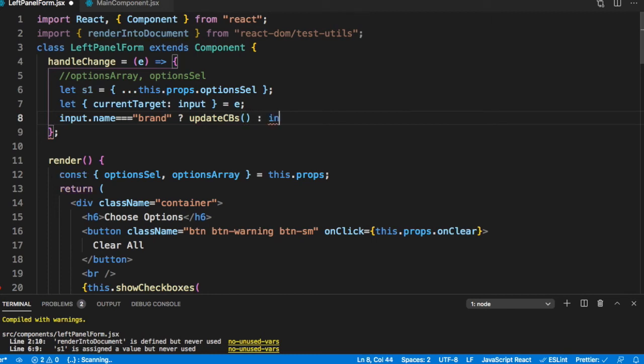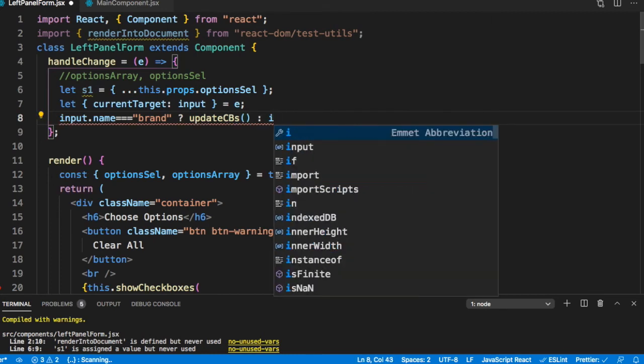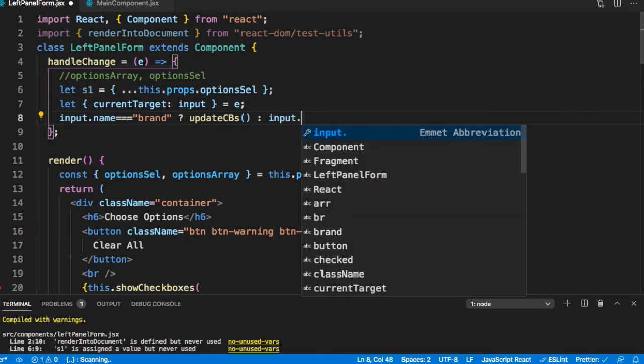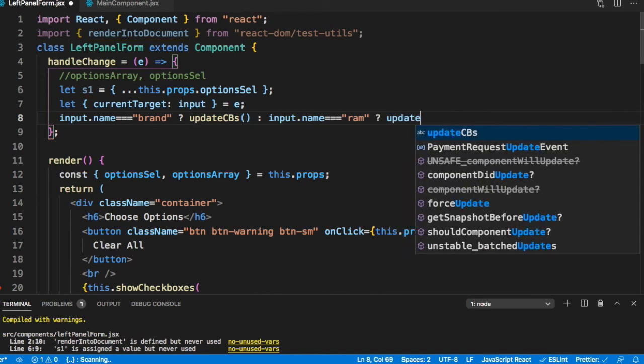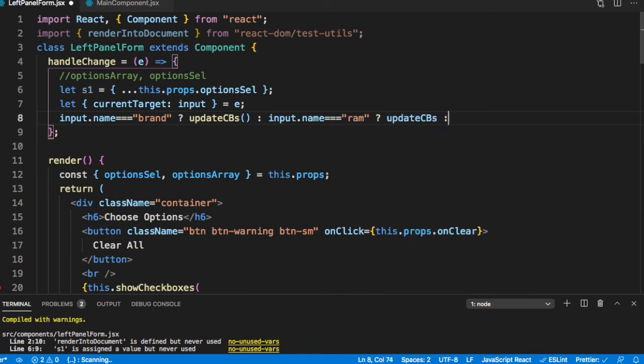Else if the input.name is equal to RAM. So these are our two checkboxes. In that case also we will call our updateCBs. Else what should we do? Else we are getting the input from our radio buttons.